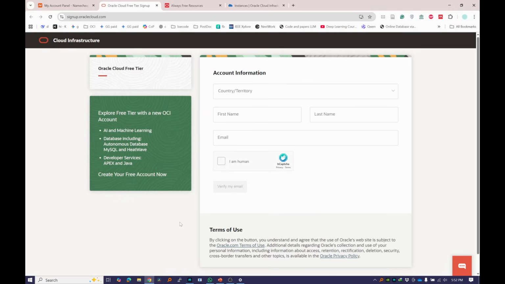Let's get started with the basic step, which is the sign up process. Here you need to put your details. First of all, it will ask for email verification and then credit card verification, and after 24 hours your free tier account will be active.